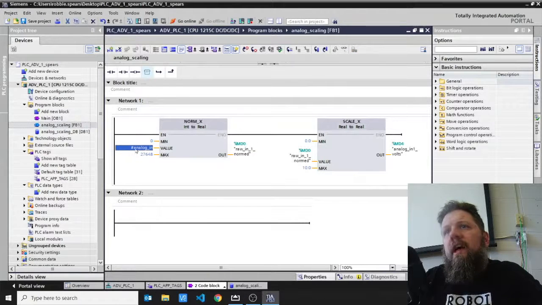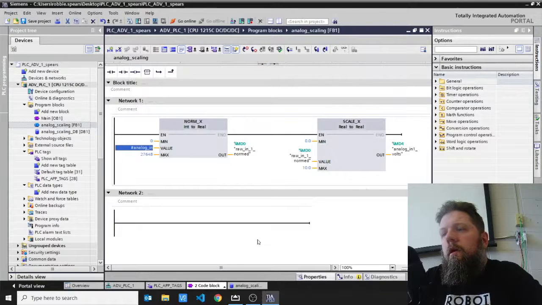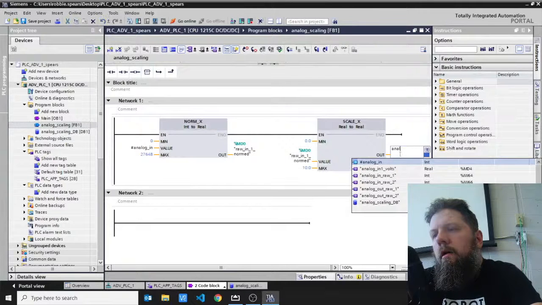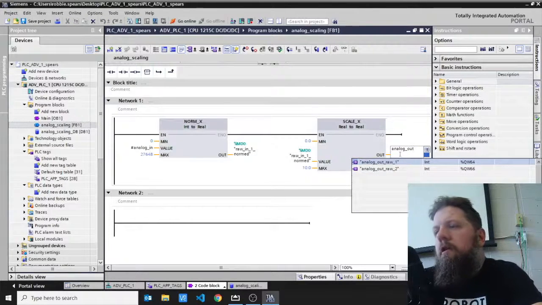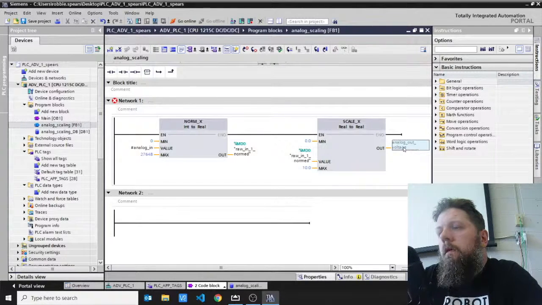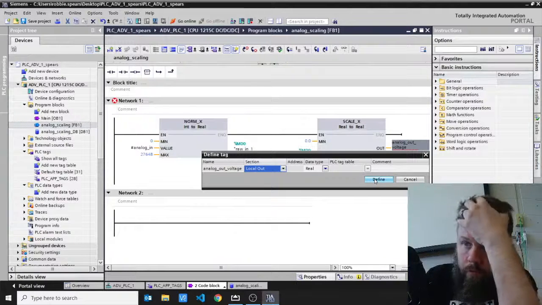Now we've got a hashtag, and it's not even in our tag tables. It's up here in our local variables. Okay. Now watch this. Go over here to analog in 1 volts, and we're going to say analog_out_voltage. All right. Right click that, define that as a local out. And it's going to be data type real.